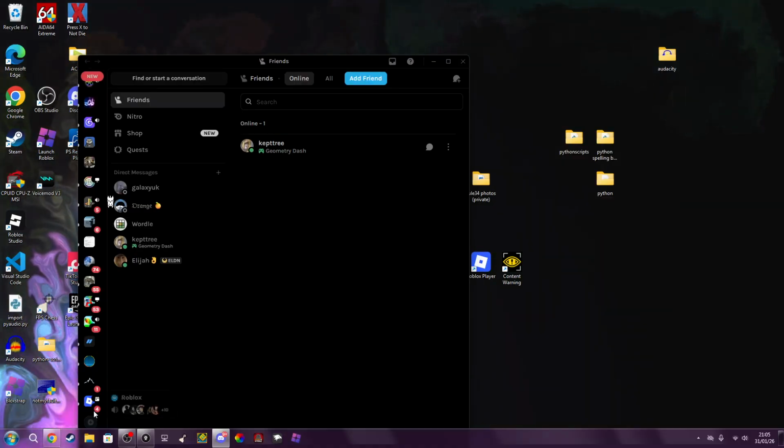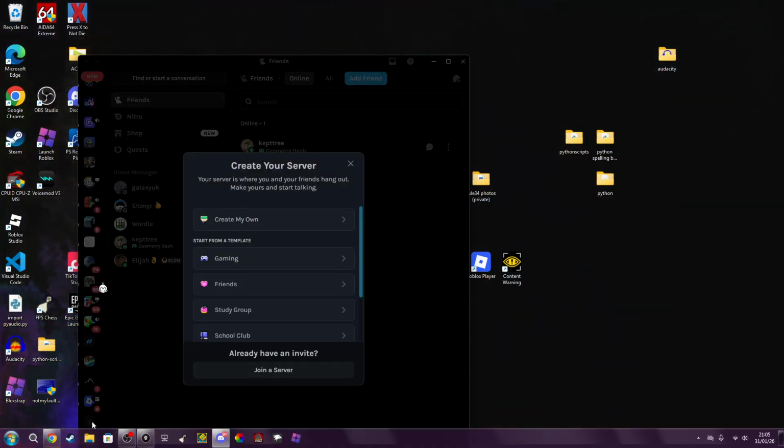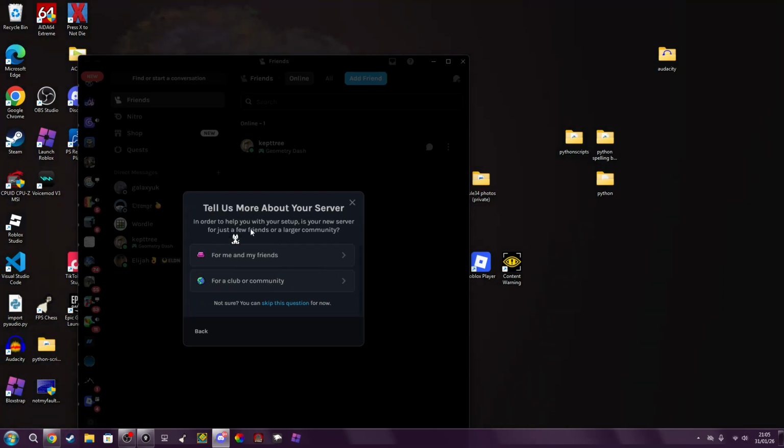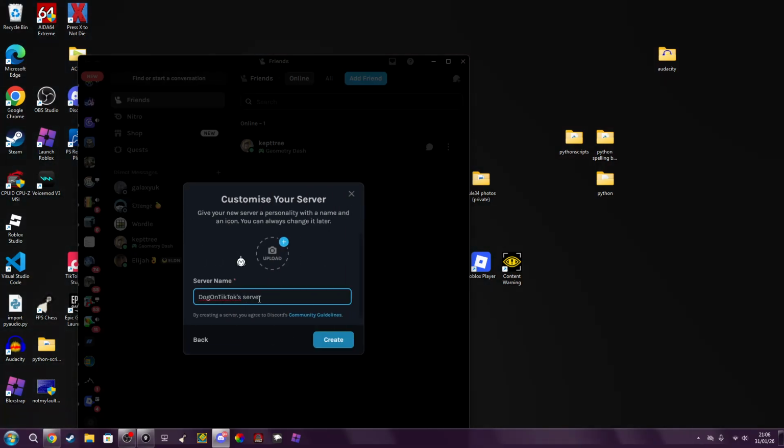So to create a server on Discord, you need to click this add a server button. It will be down here. And then you want to go from one of these templates or create my own. For me, I'm just going to create my own. And you can make it for a club or community. For me, I'm just going to make it club or community.